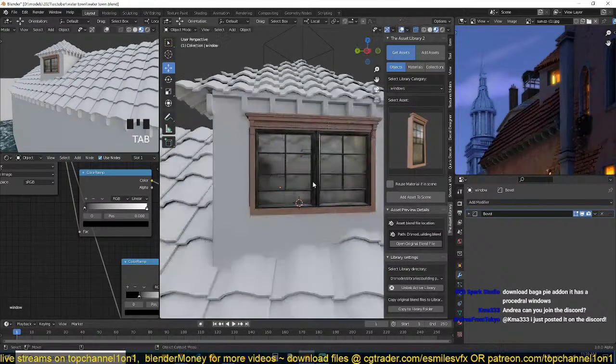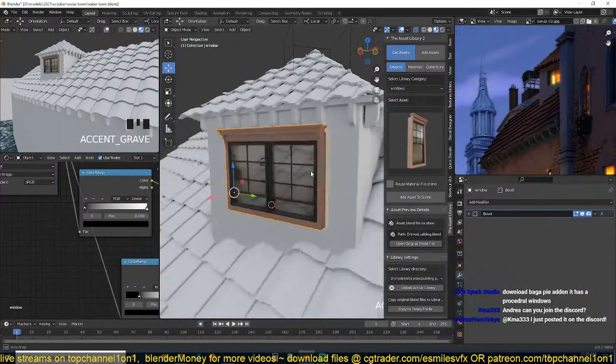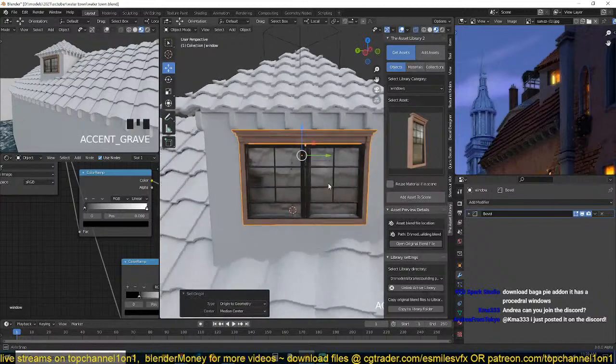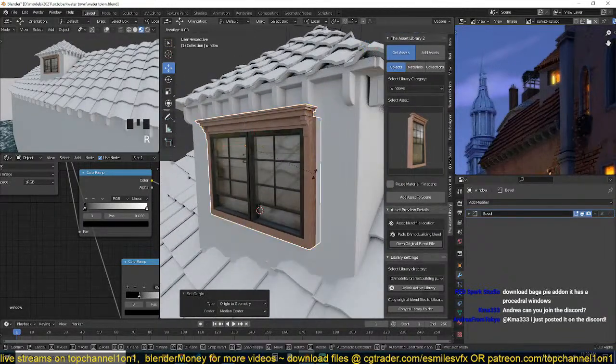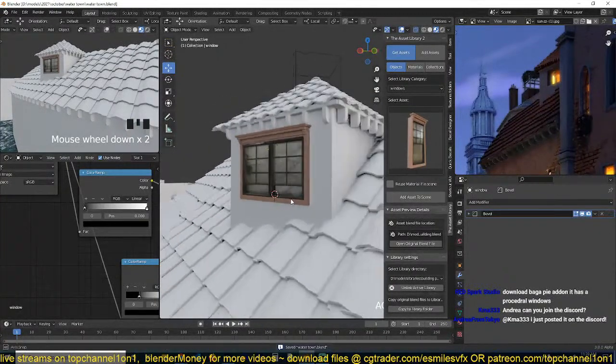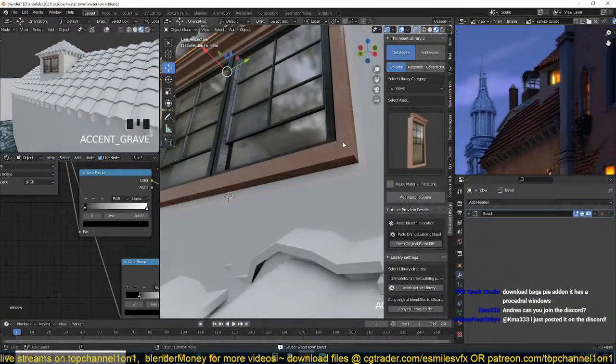It's always nice to just reuse assets that you have used already, you have created already, and just reset the origin. Yeah, something like that. And I think I like this material here, so I will use it later.